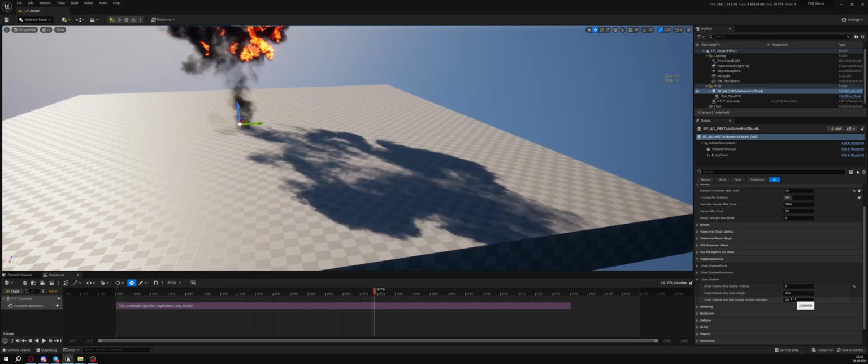Ray sample horizon multiplier can improve the quality a lot, but it's very, very expensive. We advise you to use it in extreme cases. Finally, we're all out of settings.